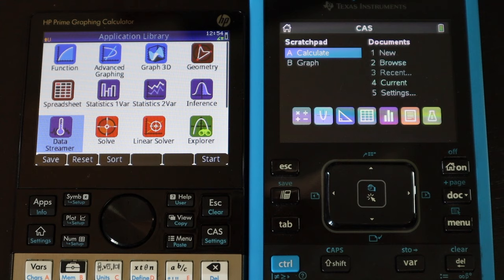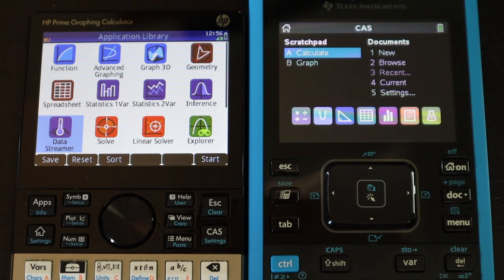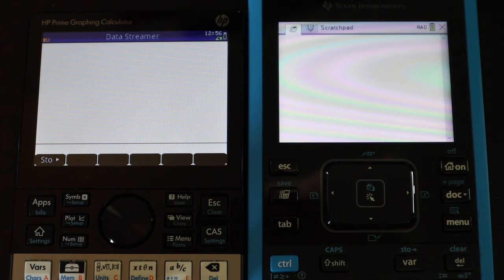So in terms of the overall user interface, which one do I like better? Overall, I would just have to go with the HP Prime. And that's just because doing things on this calculator seem a lot more quick. The user interface is a little bit more responsive.